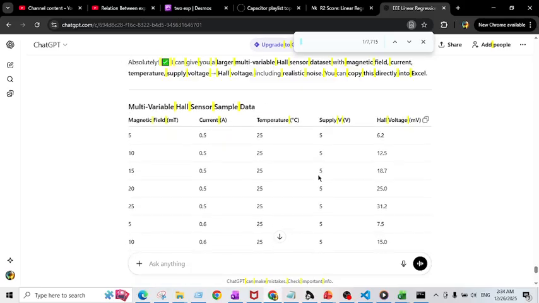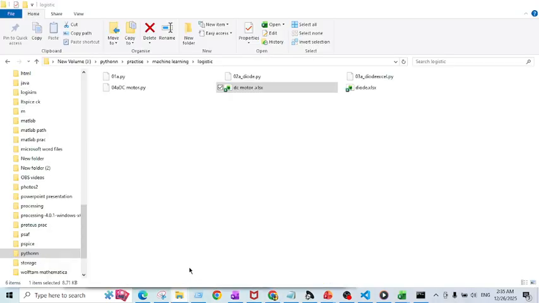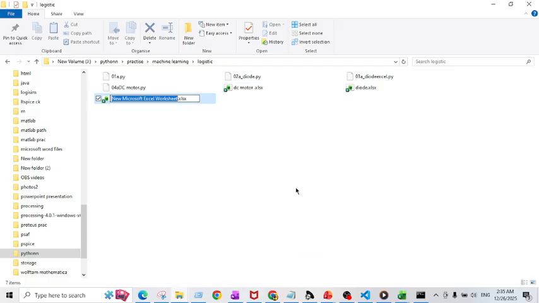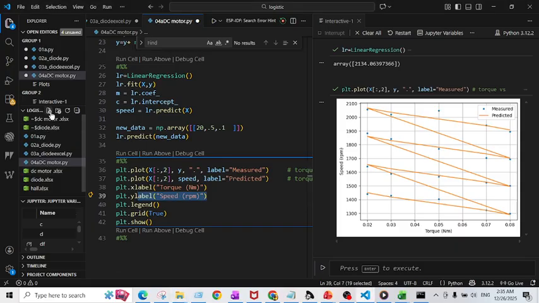Okay, so let me copy the data. Yes, it's copied. And then let me go to here, and now I will make an Excel file, Microsoft Excel, and let me name it Hall. Okay, so now I will make another file here, 05 hall.py.